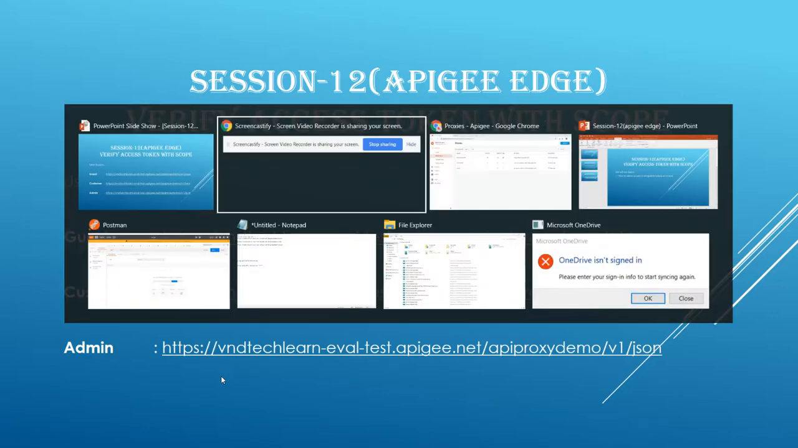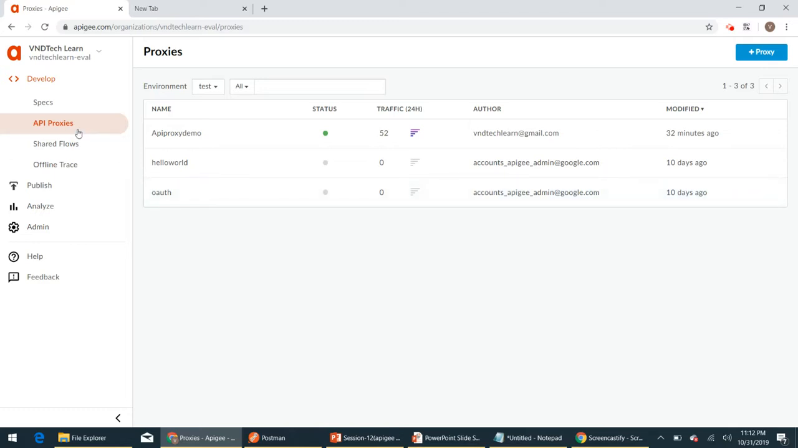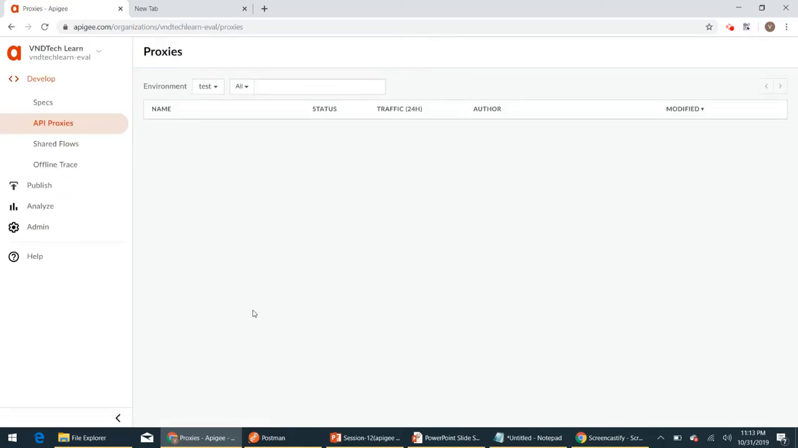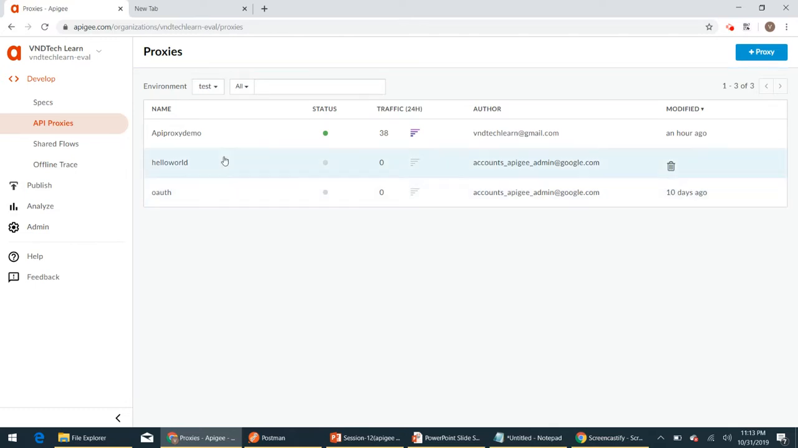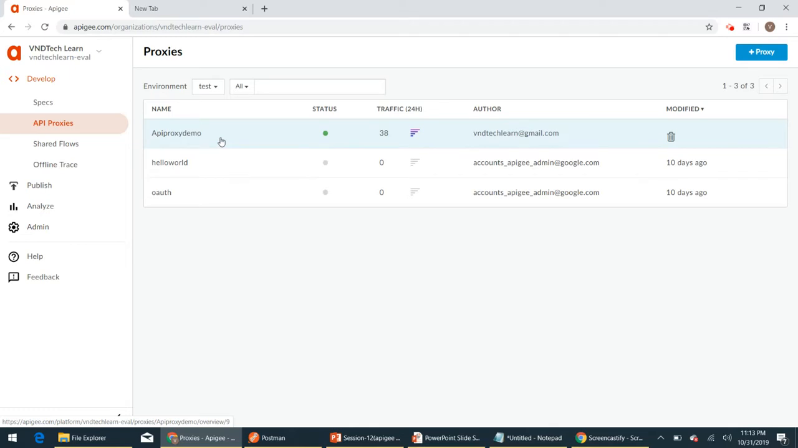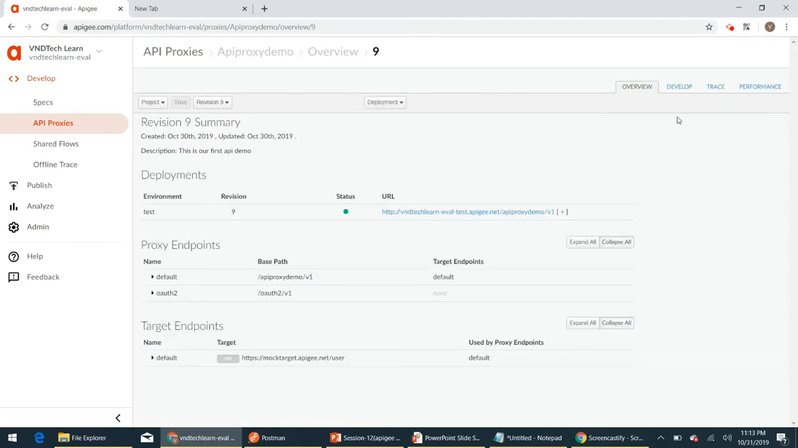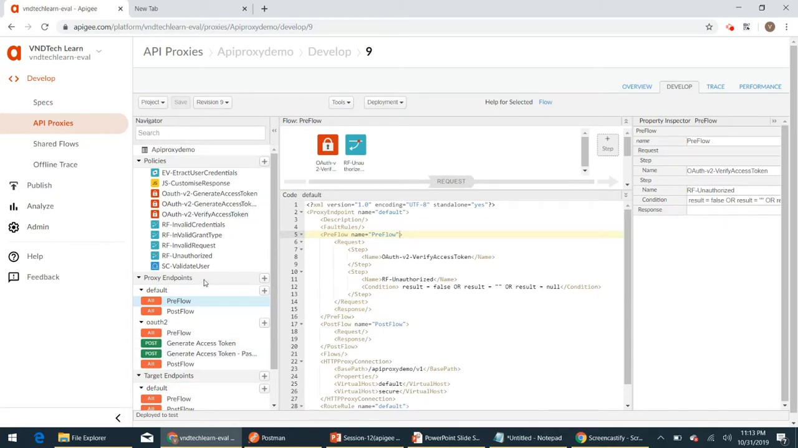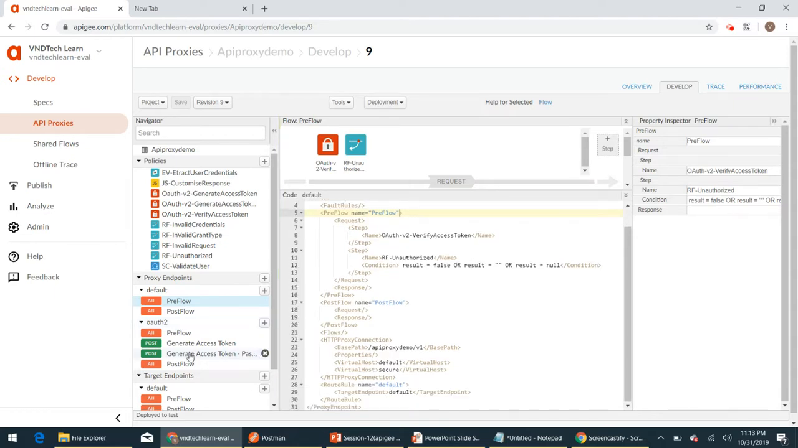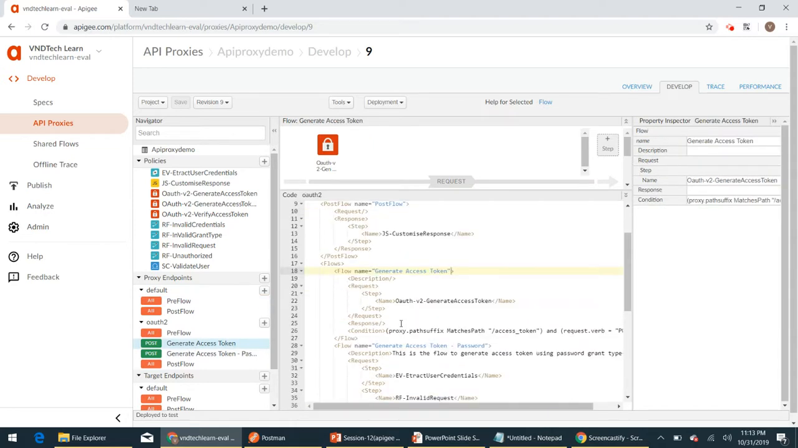Let's flip to Google Chrome browser and log in to Apigee Edge UI and click API proxies under the develop menu. Which would give us all the available API proxies which we have created. So you could see API proxy demo is the API proxy which we have been using in our course so far. So let's use the same API proxy in this example as well. Let's navigate to the develop tab, and OAuth 2 proxy endpoint is the proxy endpoint which we use to generate access tokens. And if you could see, generate access token flow is the flow which we use to generate access token using client credentials grant type along with scope. So let's use the same in this example as well.